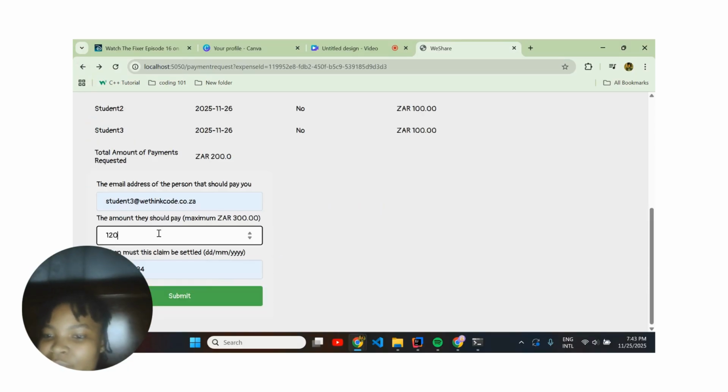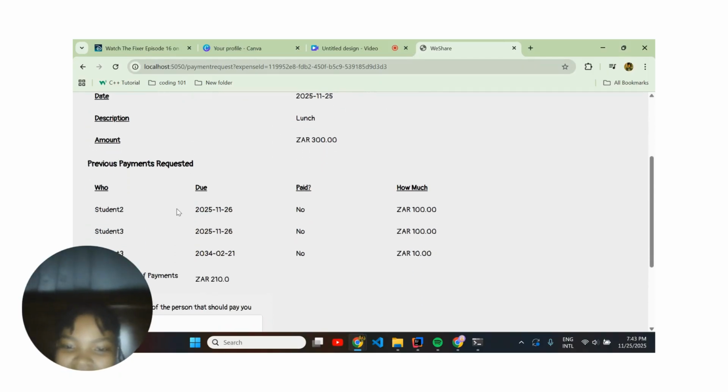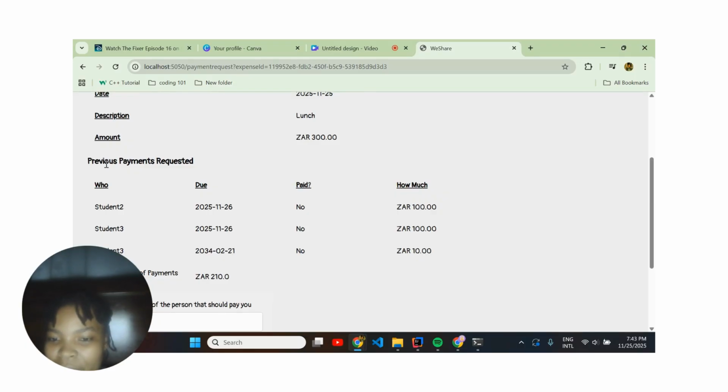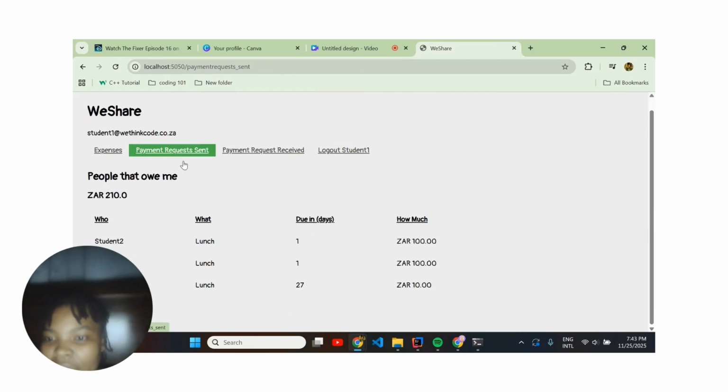Oh, okay, because that's more than the expense amount. So, 10 rand. Now it's added as a previous payment requested. Student 3 has not paid me, and we can go to payment requests sent, and it should be added. Yes, due in 27 days. Also, the total is updated there at the bottom.